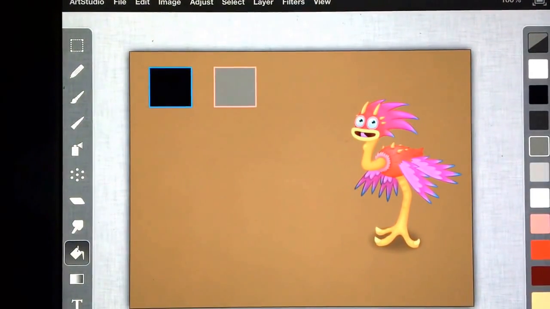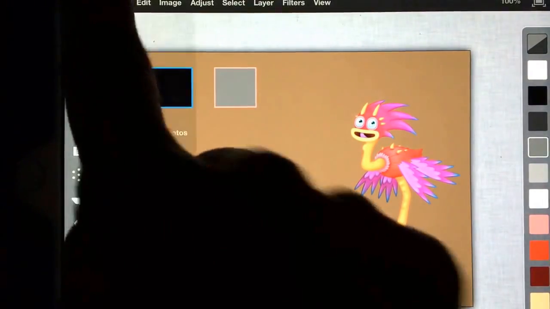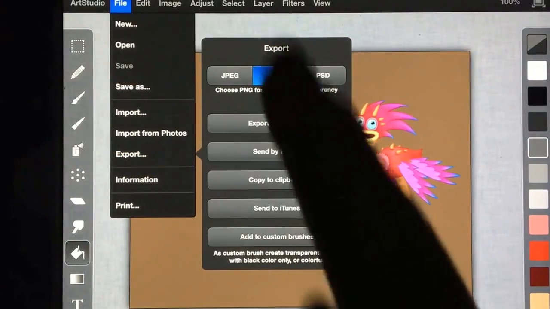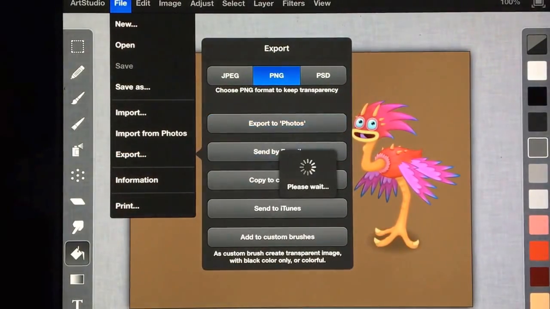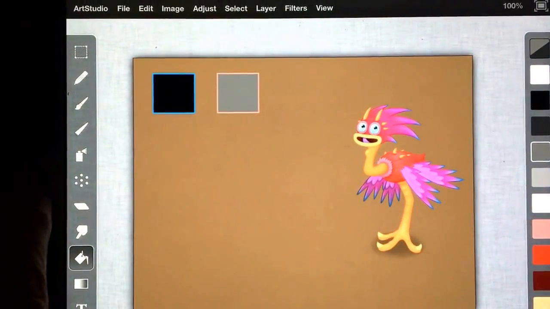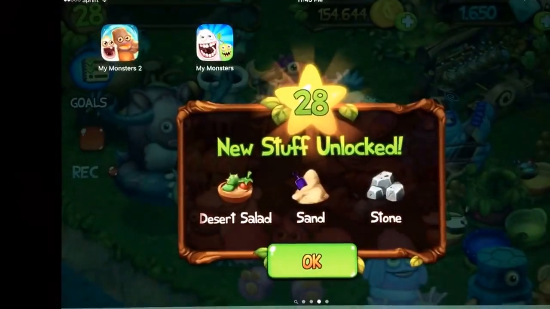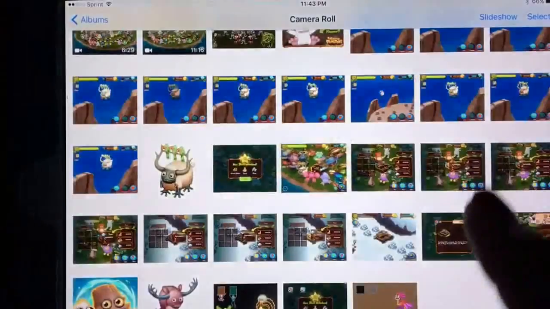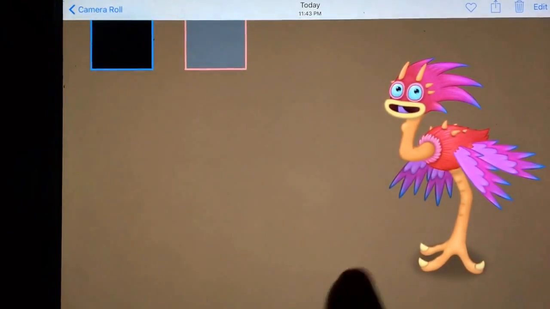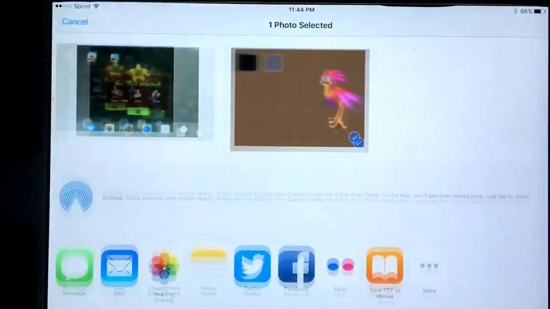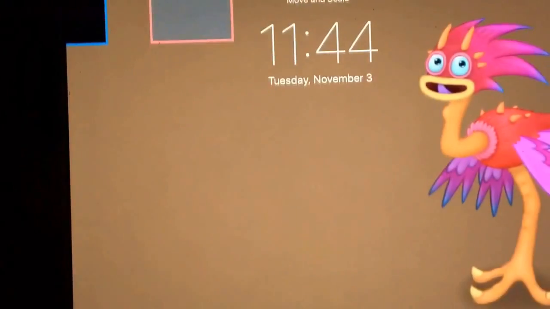So now we're going to actually save it as a wallpaper. Let's go here to File, Export, PNG, Export to Photos. Okay, so now we're going to go to Photos. Let's find that photo. There we go. So there's our photo we just created, and we are going to tell it to save, use as wallpaper.